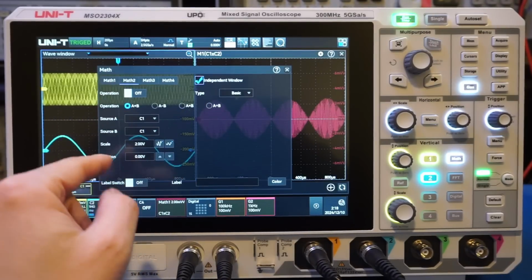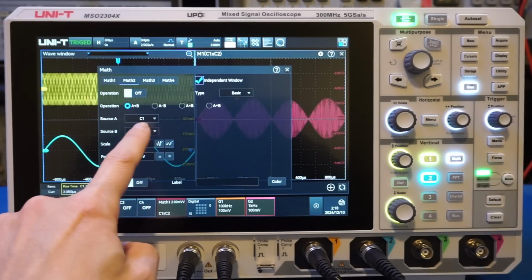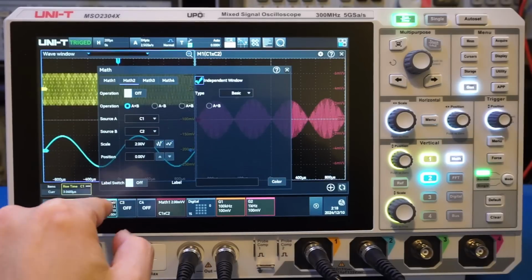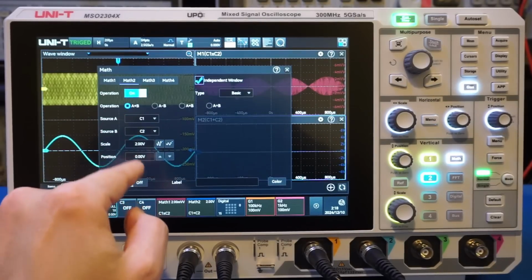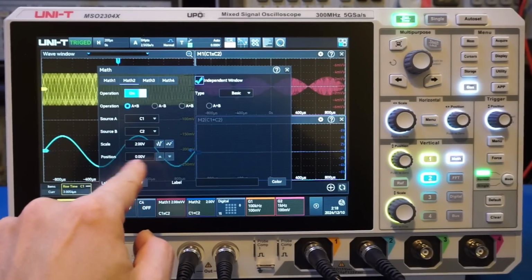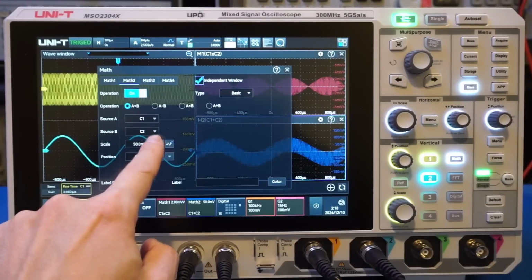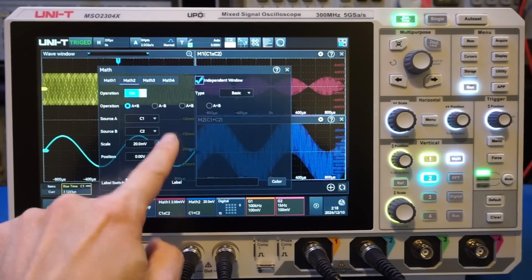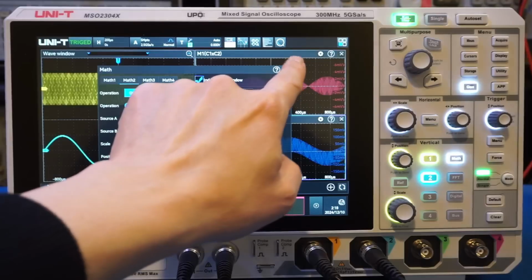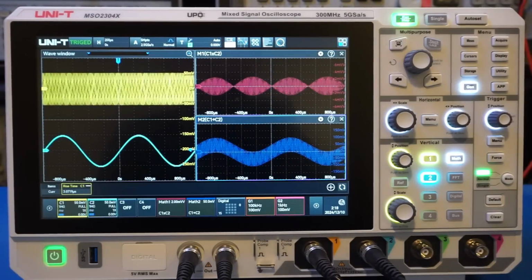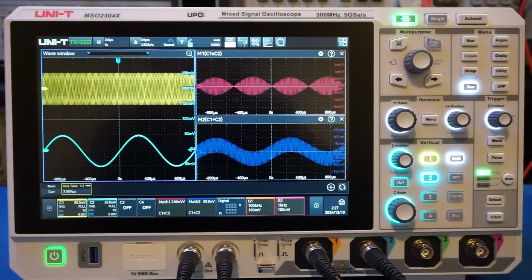This time just do A plus B. And let's do source B, also channel 2. Let's enable that. And I probably need to adjust the scale again. Yeah. And let's take a look. You can actually do a lot more with the mathematics. So let's actually try another one.